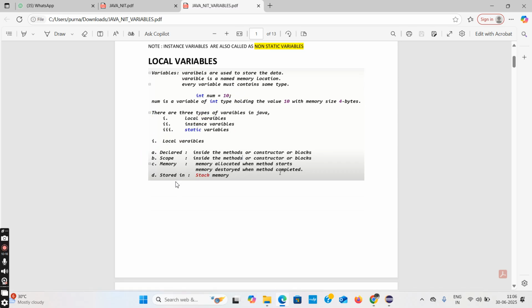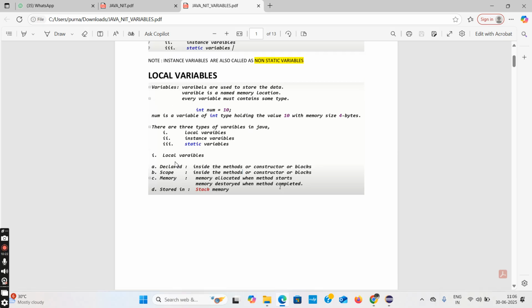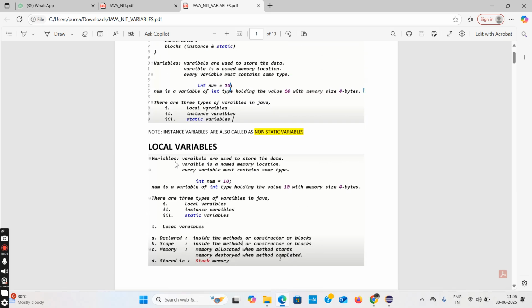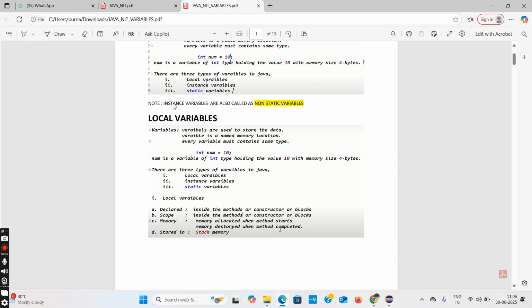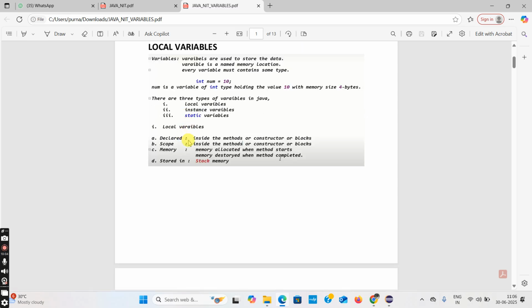Local variables have four main topics: declaration, scope, memory, and storing. For declaration, they are declared inside methods, constructors, or blocks. The remaining three are the definition of local variables. First, declaration: inside methods, inside constructors, and inside blocks. The scope is the same: inside methods, inside constructors, and inside blocks.